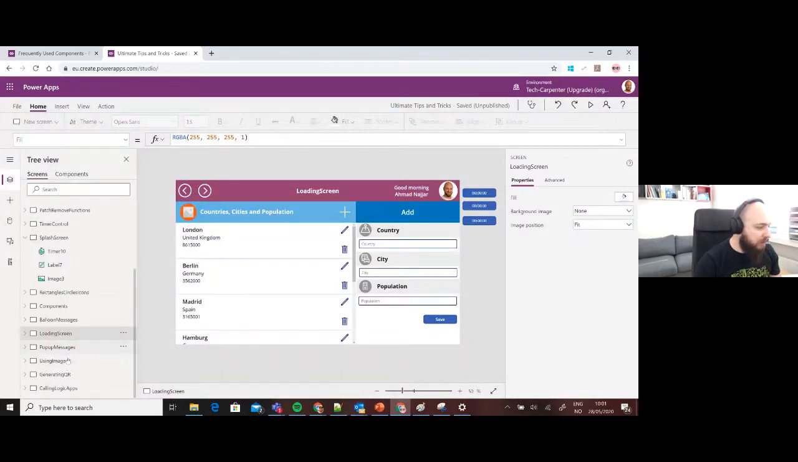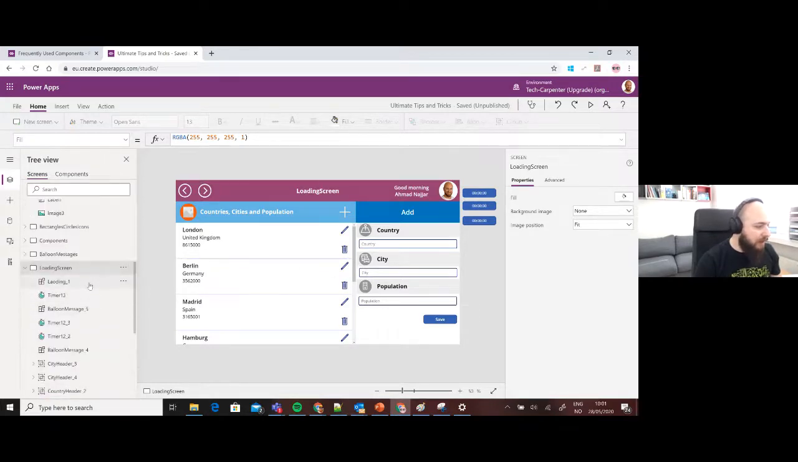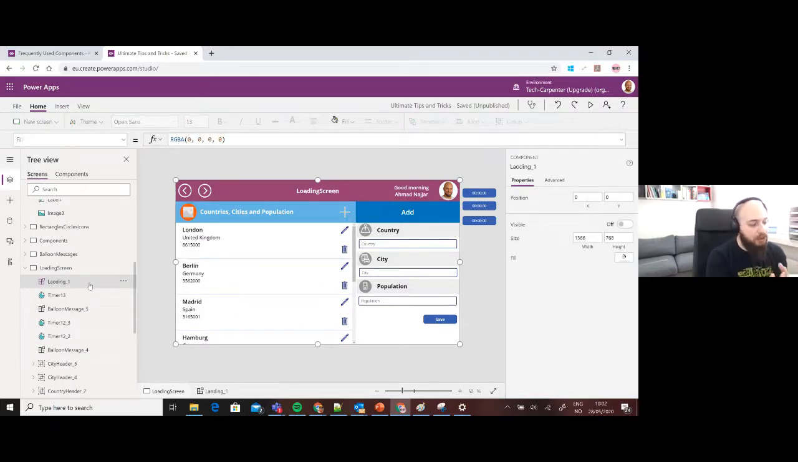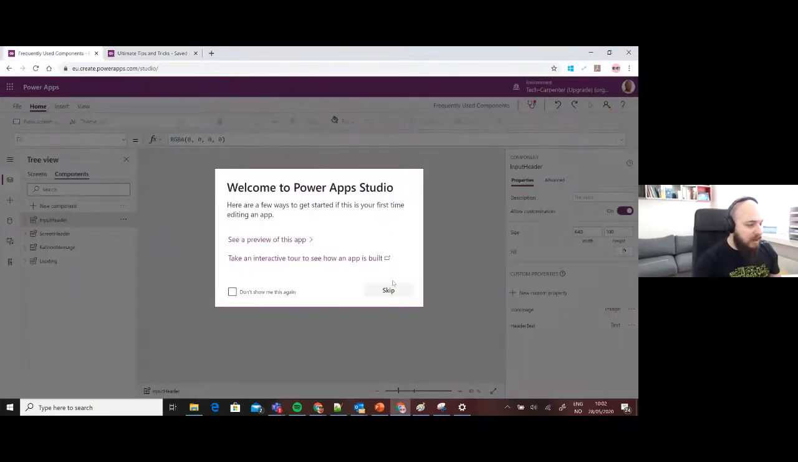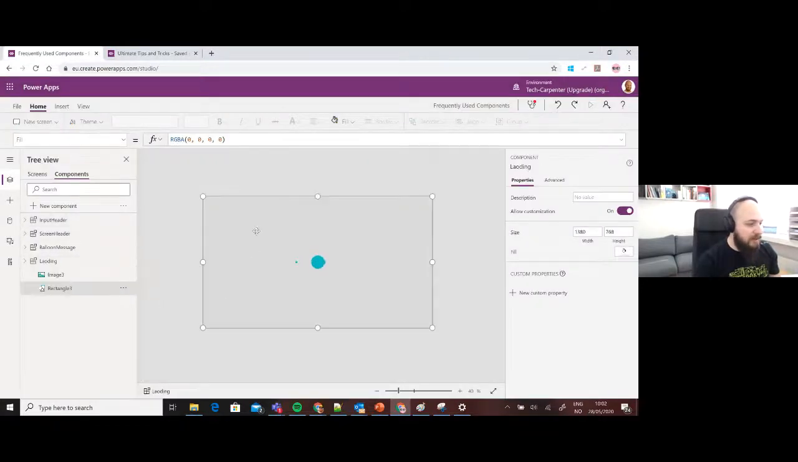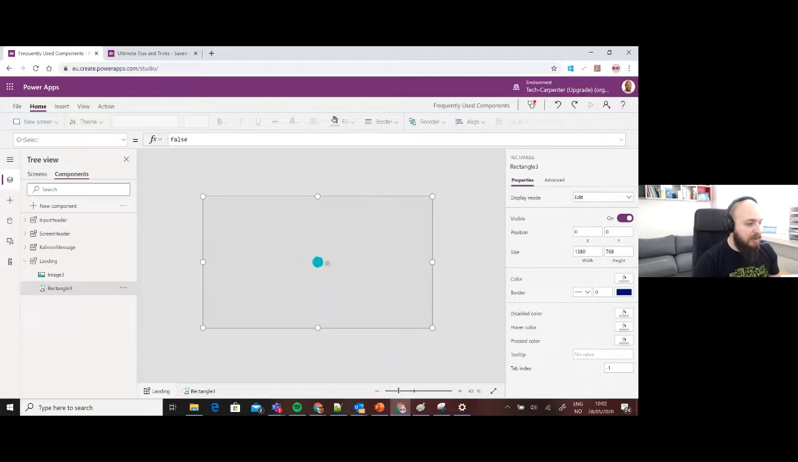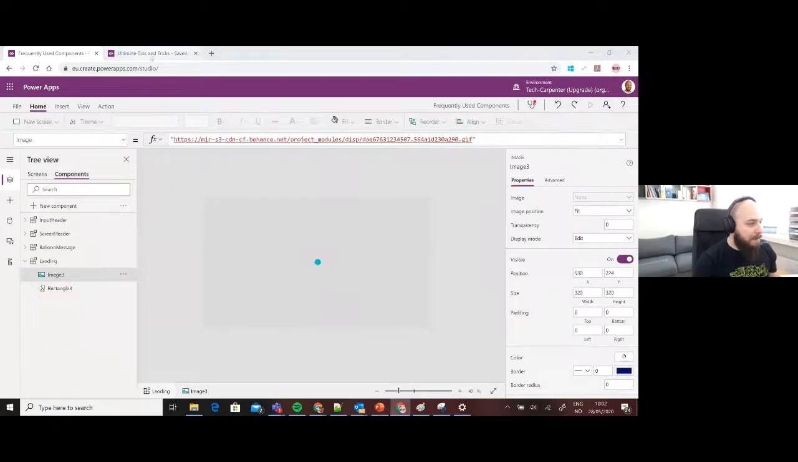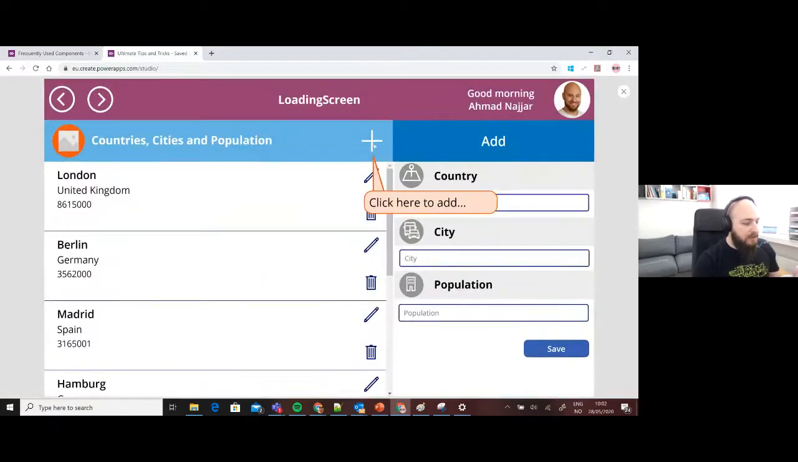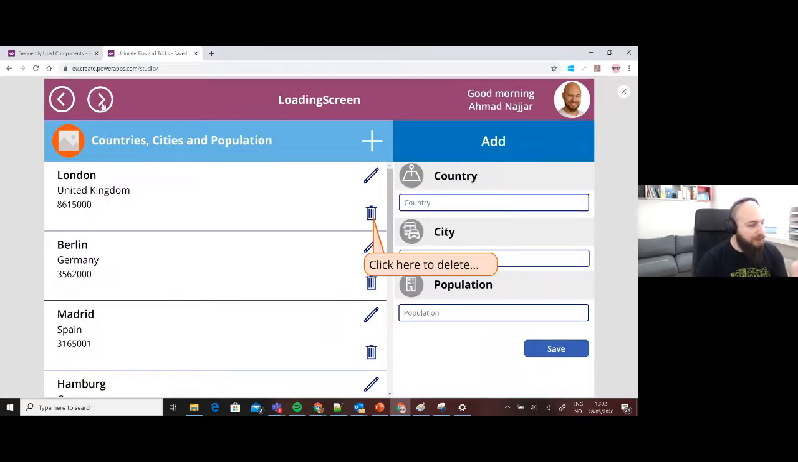If I go to loading screen, in the loading screen, I have a loading component, and in the loading component, I have two controls. The first one is actually a rectangle that is transparent, and as you can see, it grays out everything at the back. And there's an image in the front, which is the loading image. And it's not a complicated control. So as you can see here, this is the component and this is the image, and that's it. All right. So this is something that you'll be able as well to use, which is a loading screen, if you have a long operation that is going against the source.